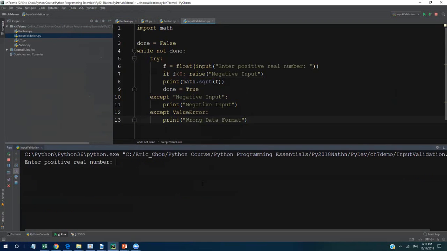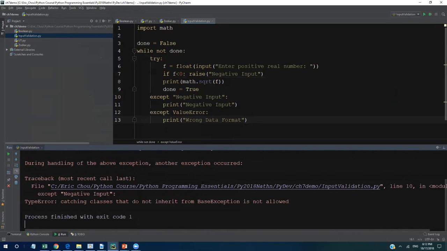So here, let me just type garbage. Catch that did not inherit from base. So here, let me do this. Here it should be, let me do raise BaseException. Okay, let's try this one. Okay, so here I should have BaseException.